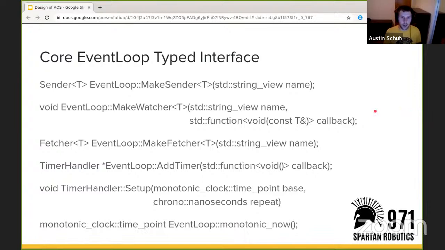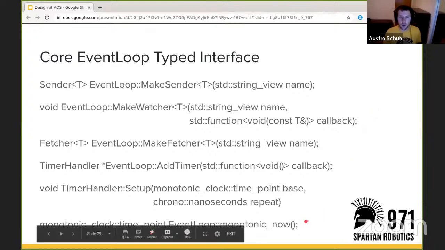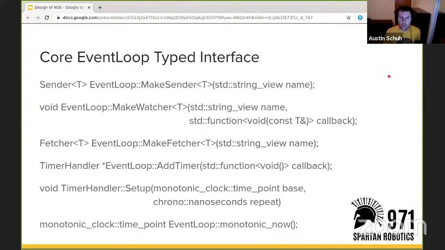And then the last part there is that's kind of waiting for time. The corollary to that is reading time. So we need a method to read our clock here. So that's our monotonic now function, which reads the current clock.